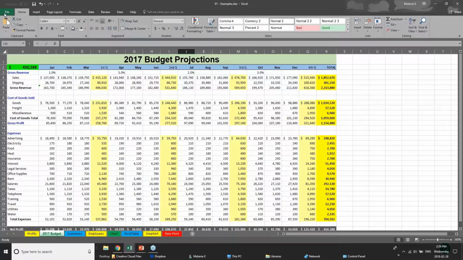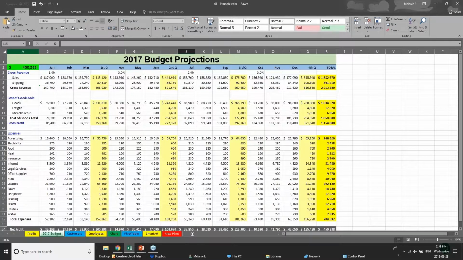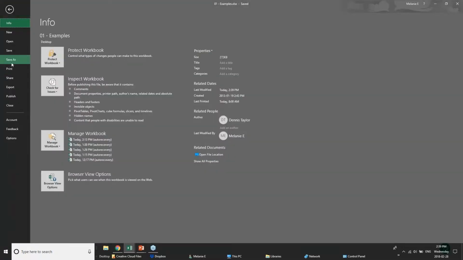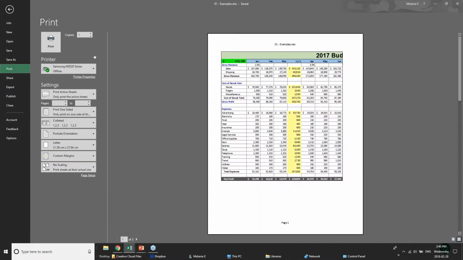So first off, let's talk about saving. I'm going to go here to the File tab, and this takes us to the Backstage view, which is very similar to all other Microsoft products. I'm going to go here to the Save option, which is already saved, but I'm going to go to Save As. Similar to other Microsoft Office products, I can decide on the name, where it goes, and whether I save it on the cloud or on this particular PC. But in this case, I'm also going to go here to Print.